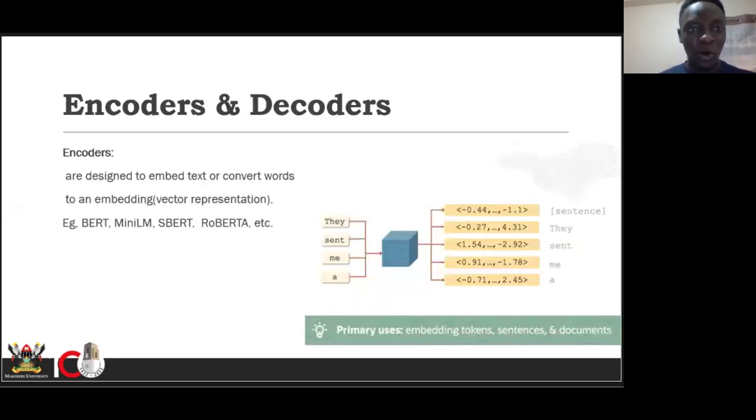For encoders and decoders, we need to understand them too, as they also play a big role in large language models. Encoders are majorly designed to embed text, or convert words into an embedding, that is to say a vector representation. Examples are MiniLM, BERT, and RoBERTa architectures. This diagram represents how a BERT-style model works.